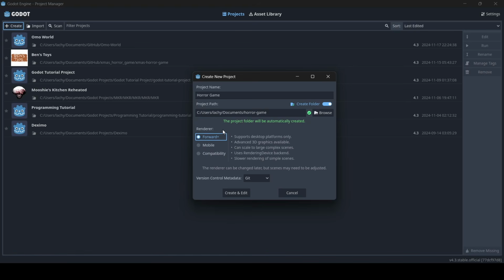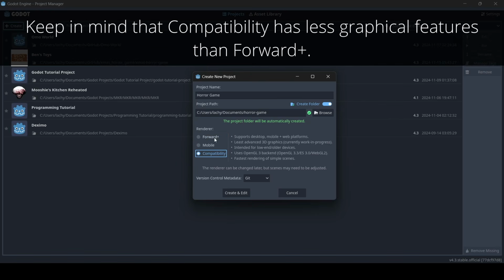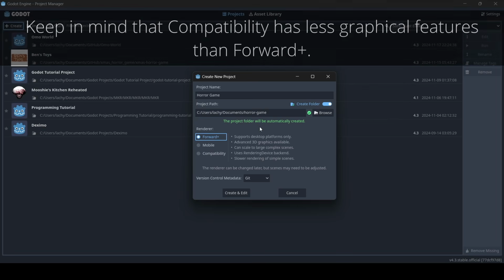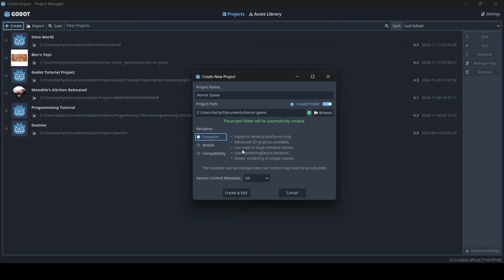What I'm going to be using for this tutorial is forward plus, since my PC can handle this. However, if your PC is on the older end of things and you need to use compatibility, that's totally fine. I totally understand. But yeah, once you've got all that set up, we can then go create and edit, and now we'll be creating a new project.